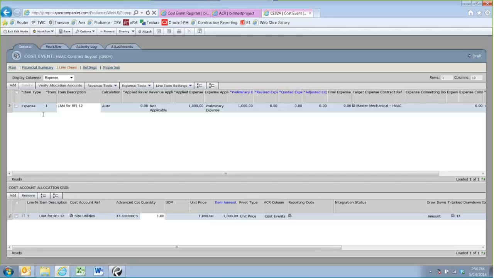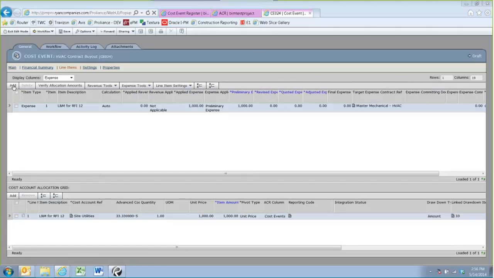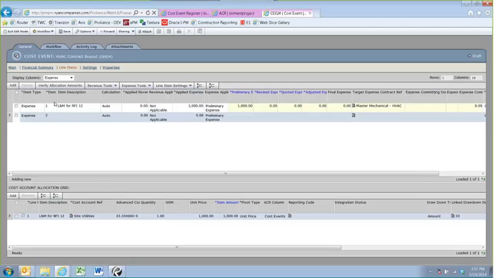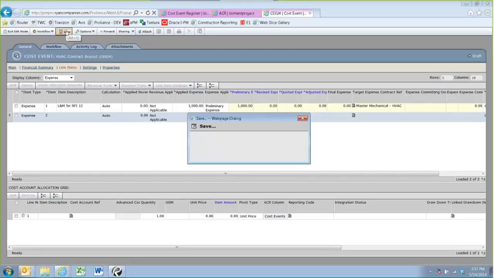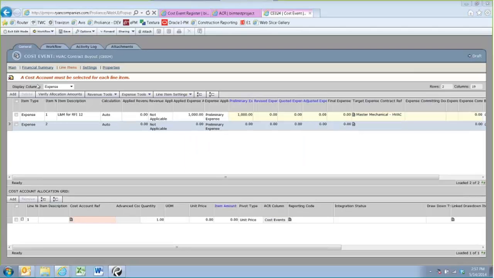For every line item you add, you have to put a cost account reference here before you can save. So at this point, I've got my cost code in, I can save it. If I go ahead and add a second line item and I want to save it real quick, because I haven't entered a cost code, at this point it's going to error out and prevent me from saving it. So you'll see this cost account reference must be selected for each line item. If I just needed to do a quick save, I could just come in here and only give it the cost code purely to save.